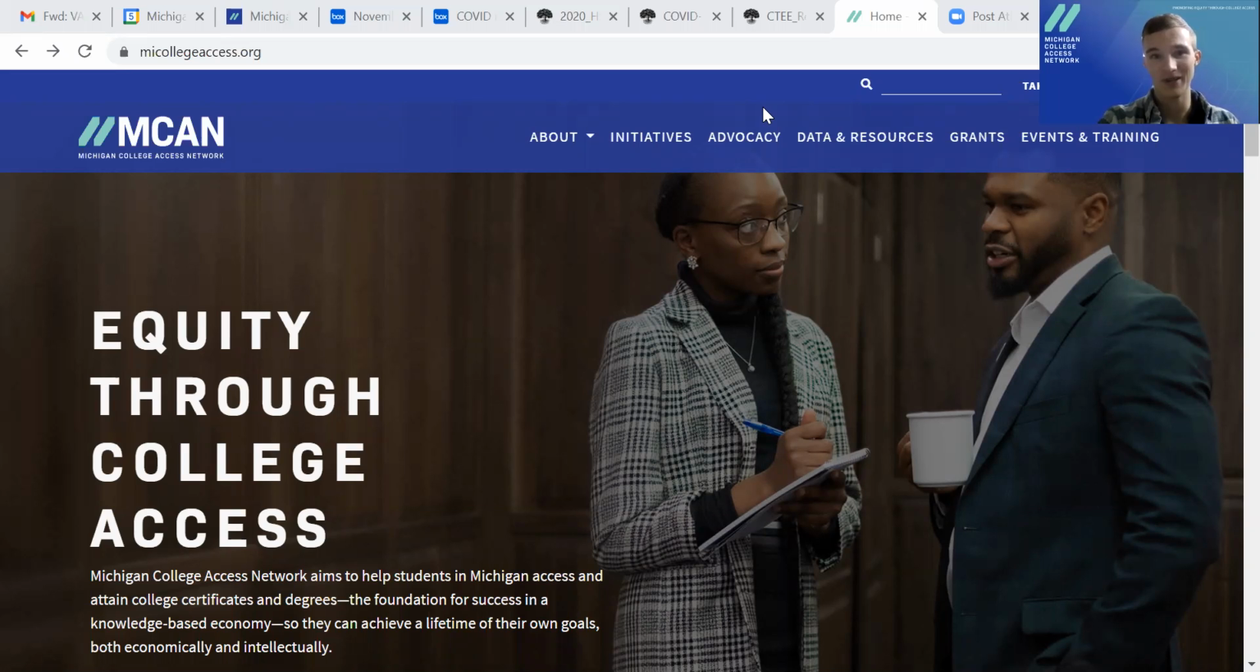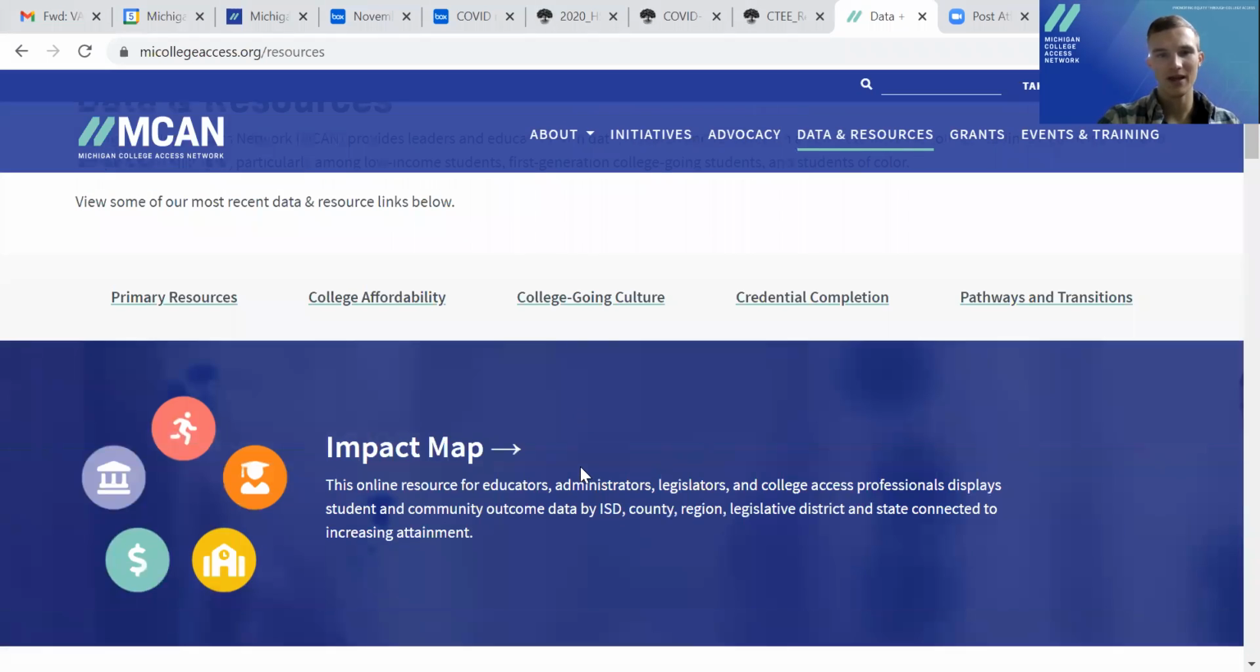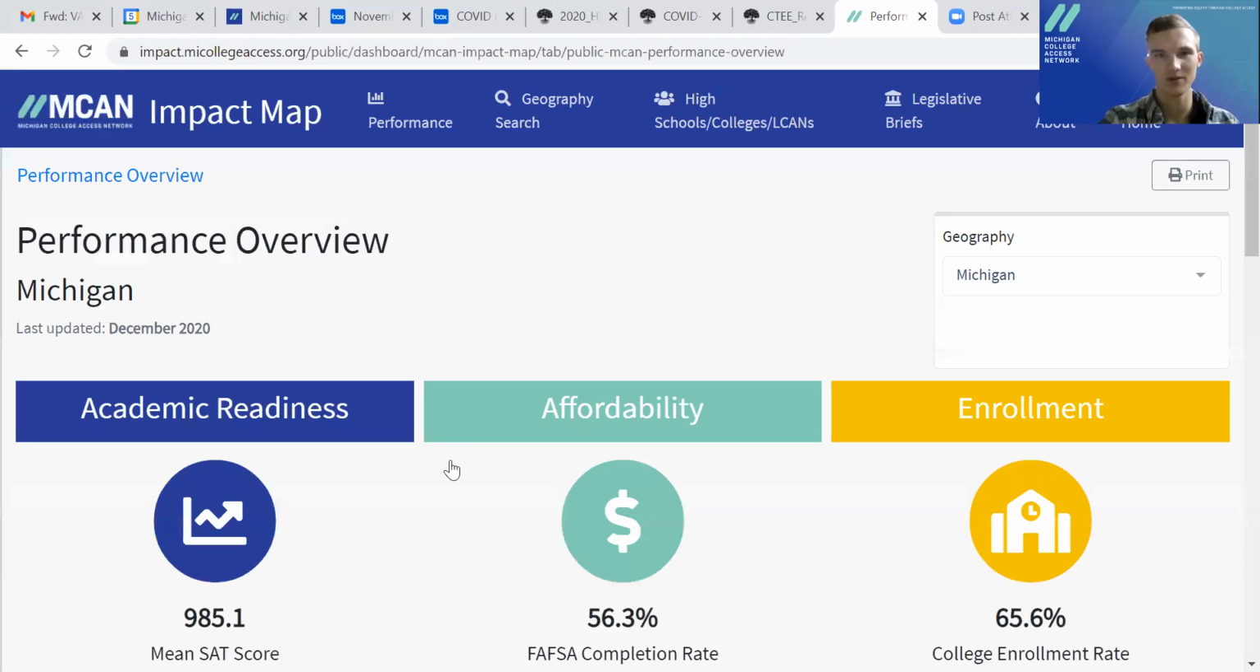And I am here, excited to introduce the first round of updates to MCAN's Impact Map, which was launched back in the summer of 2020. For those new to the Impact Map, it can be found on MCAN's homepage under the Data and Resources tab. Scrolling down just a little bit, we see this tab for the Impact Map. Clicking on that will bring us to the homepage.